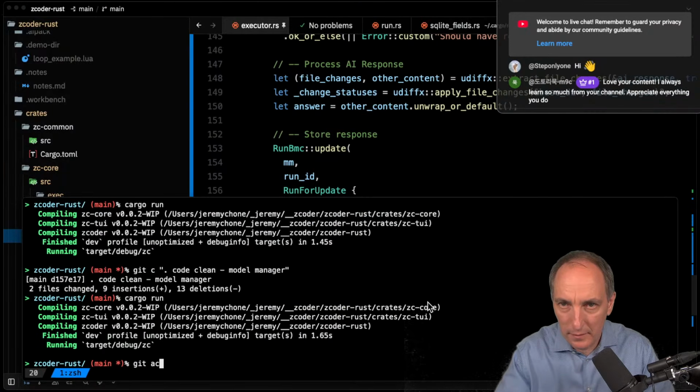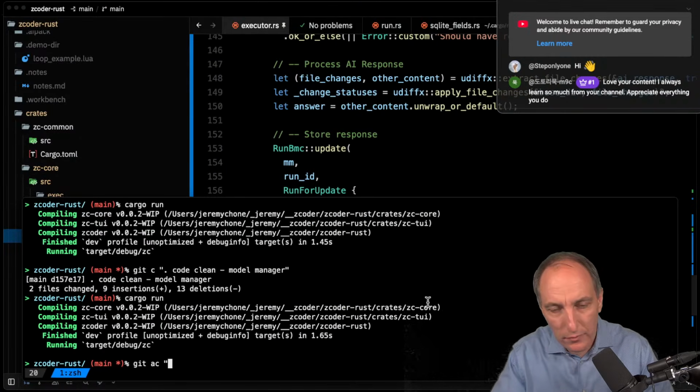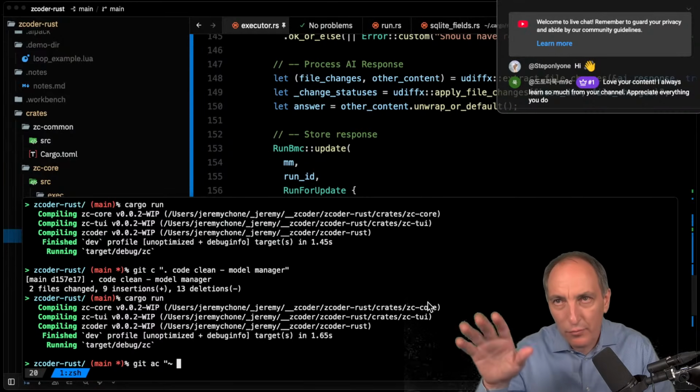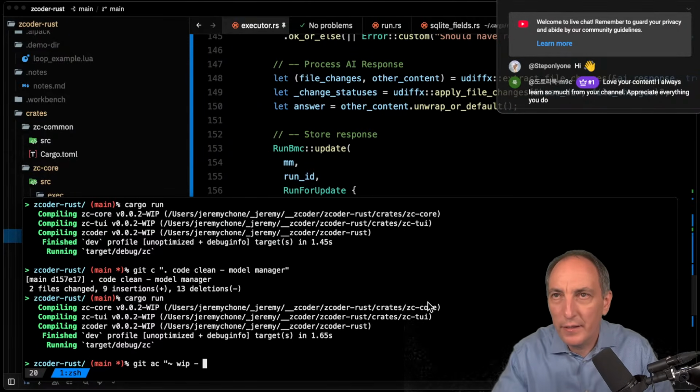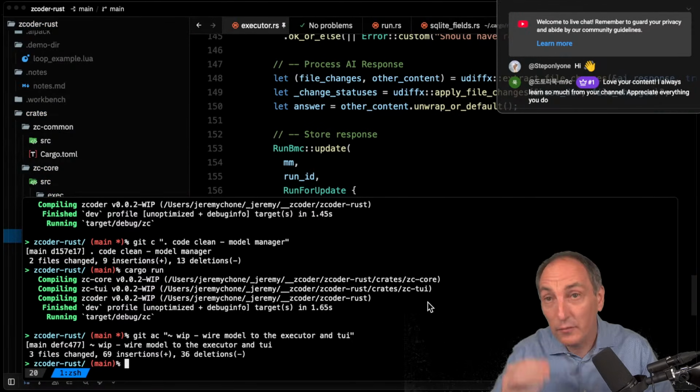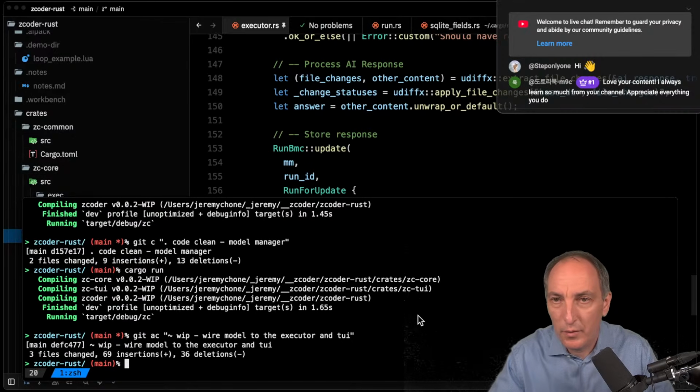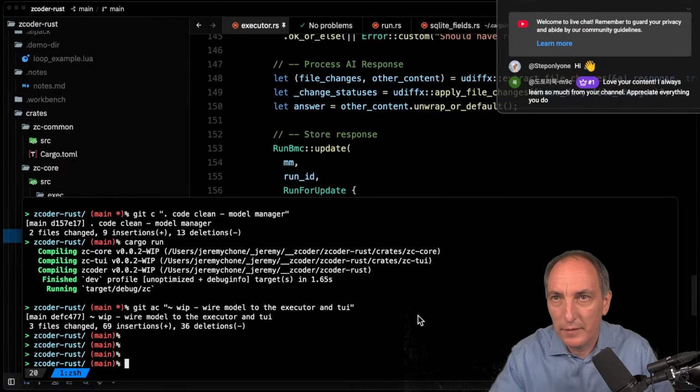So git AC, and we're going to use that practice when it is still work in progress. Okay, work in progress. Wire model to the executor and TUI. So this is what we're working on right now. And I have 30 minutes more to go. So we're going to try to do stuff there.